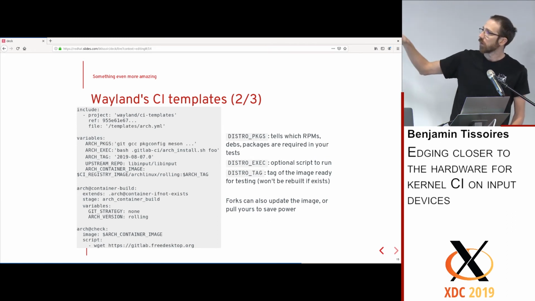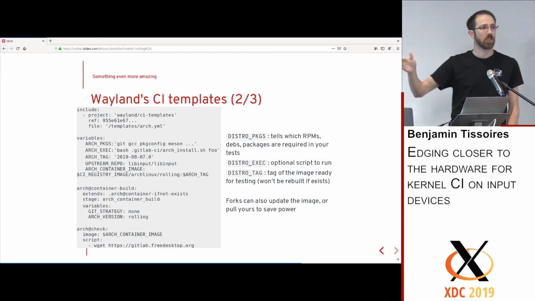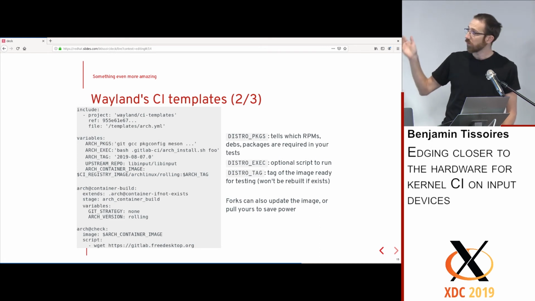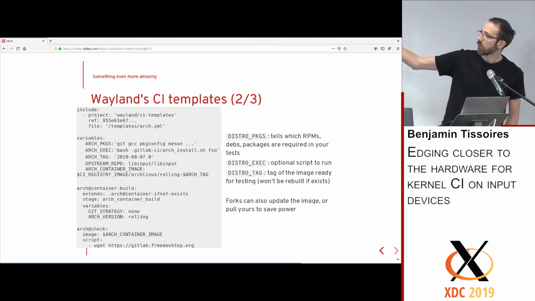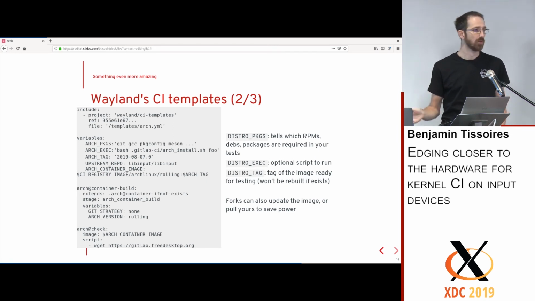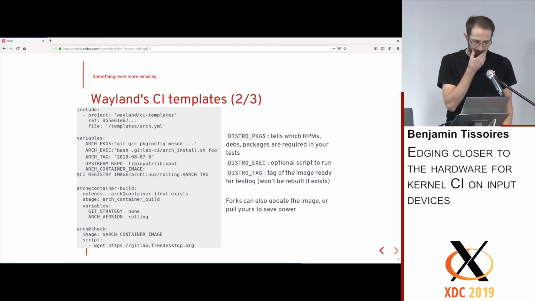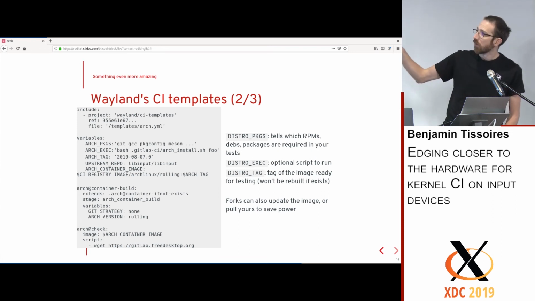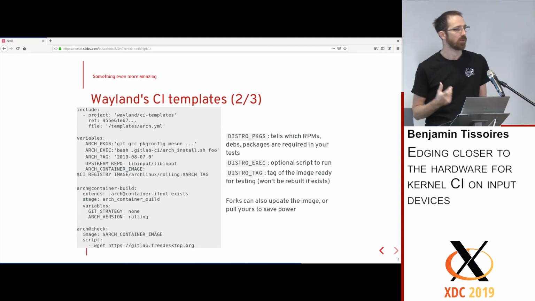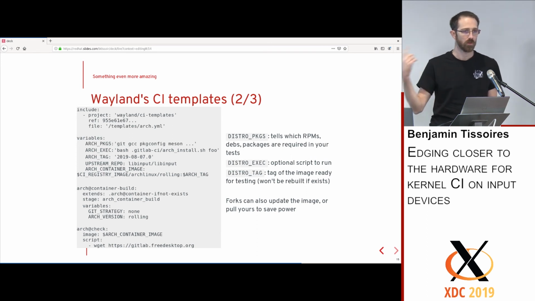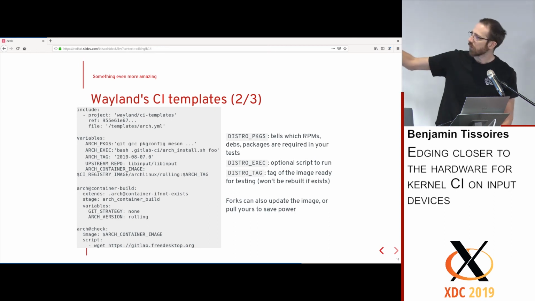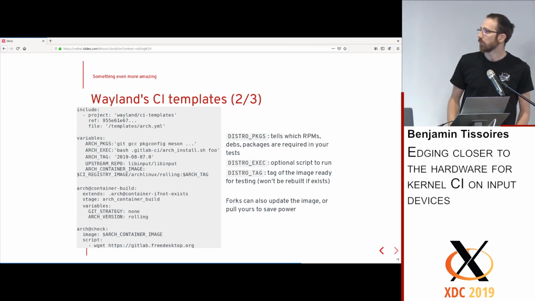You have a few variables. You can tell which packages that you want to install on your new container. You can run any script. So like, for instance, here it's bash arch install.sh, and you can put arguments to it. And then you put a tag. There is an upstream repo which basically tells you, okay, if libinput/libinput already has this image, just download it, so I don't have to rebuild it every time. So you can always use the image from the upstream repo. And then there is this last tag, which is where to store the image.